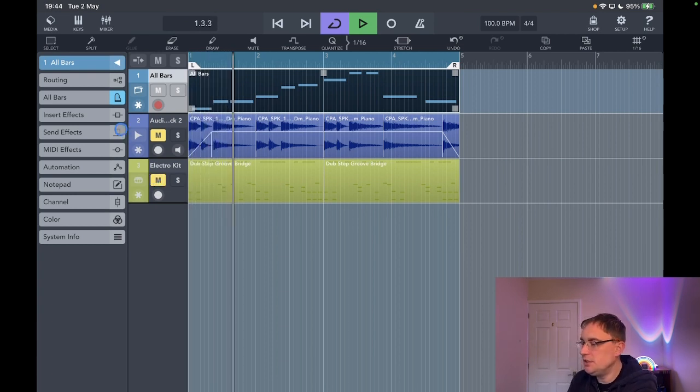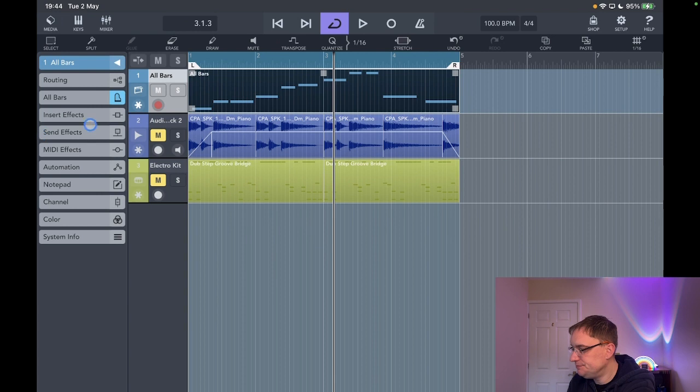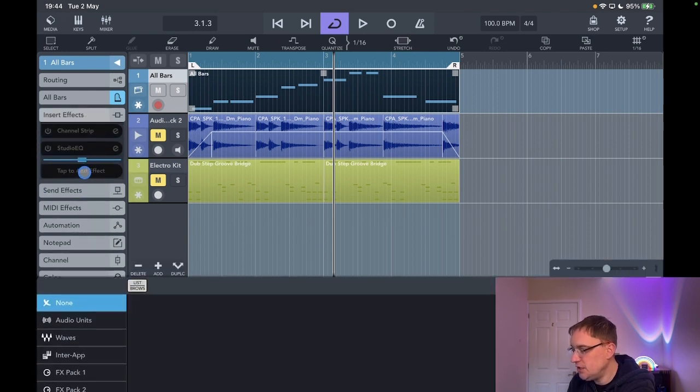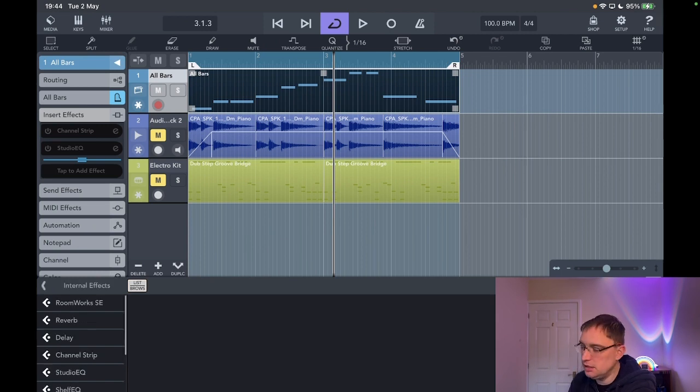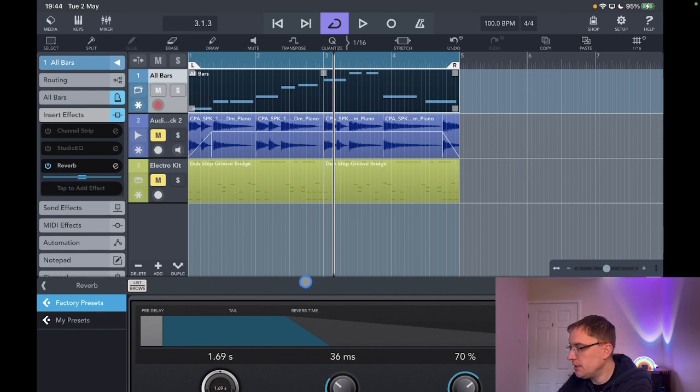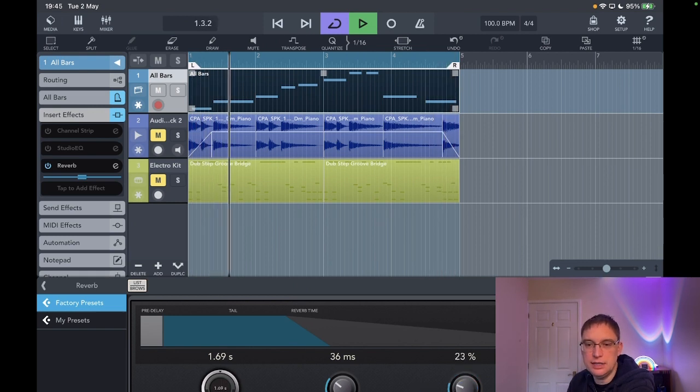Now what I can also do, I can add effects. So if I go to insert effects, you can choose many different effects from here. So you've got an FX pack, you've got FX pack 2. The most popular ones that I like to use on internal effects is actually reverb and delay. So let's give that a shot. I generally turn the brightness down and then blend it in the mix.